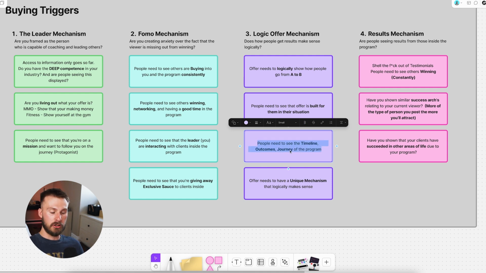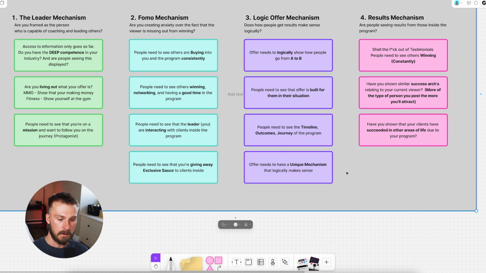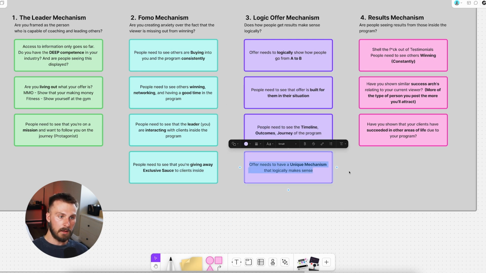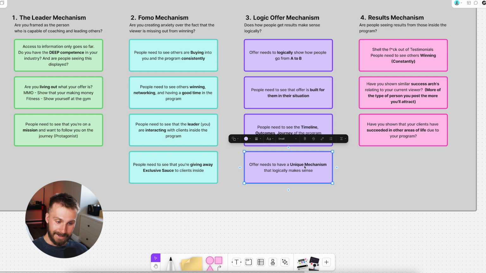They need tangibility. Stop just selling on the result that you're going to get them. That's great. Definitely do that. But that can't be the only thing. If you give them more tangible things that they're going to experience when working with you, timeline, outcome, journey, right? Logically it makes sense. Logically, they can go into it because all the dots are connecting inside their head, not just on the emotional side. Fourth one here, the offer needs to have a unique mechanism that logically makes sense.